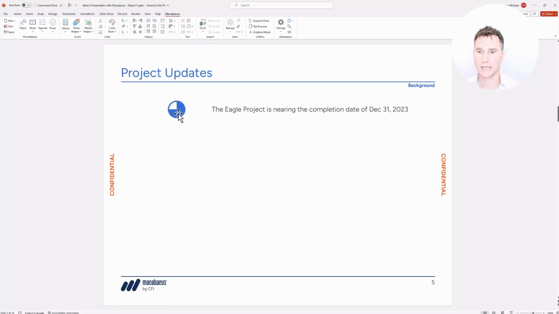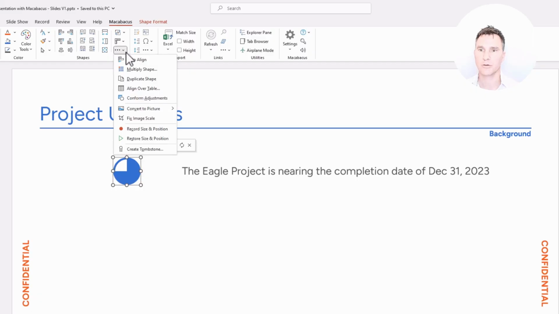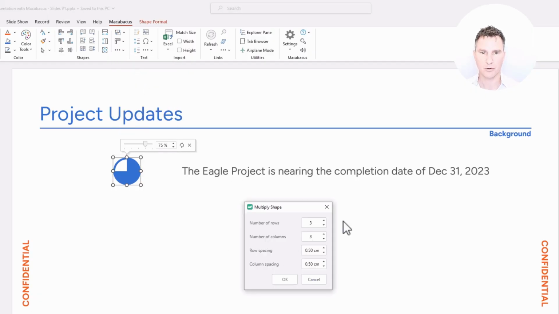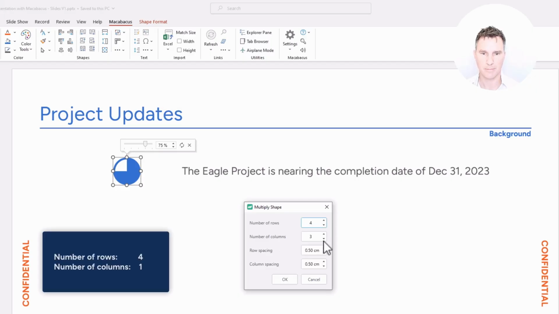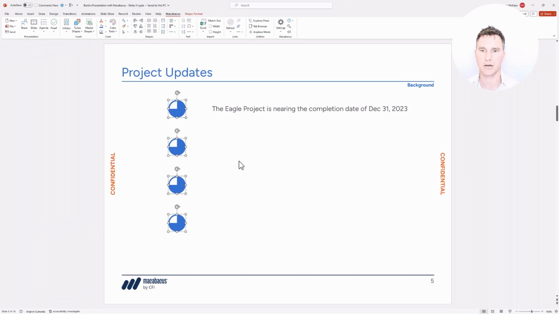Now we obviously have 4 projects here. So let's just go ahead and click on the Harvey ball and then up into this section for Macabacus, we're going to go down here to multiply shape. Let's click multiply shape. How many rows do we want? Well, 4. How many columns? Let's just do 1. And then in terms of row spacing, let's bang this up to about 1.5 centimeters and hit that. And then we're going to hit OK. And we get things multiplied all the way down.